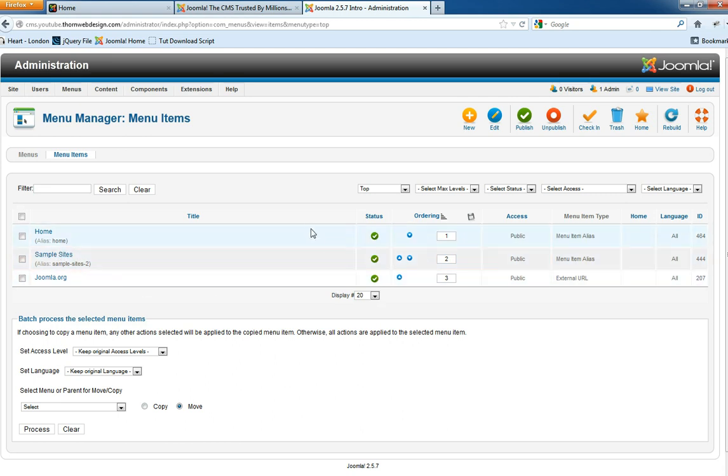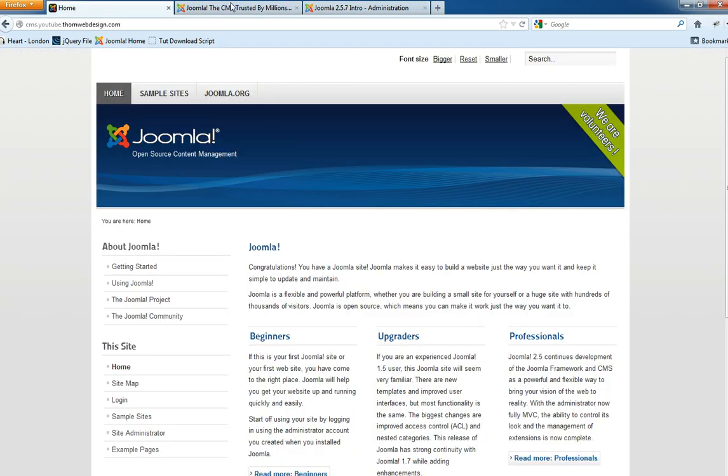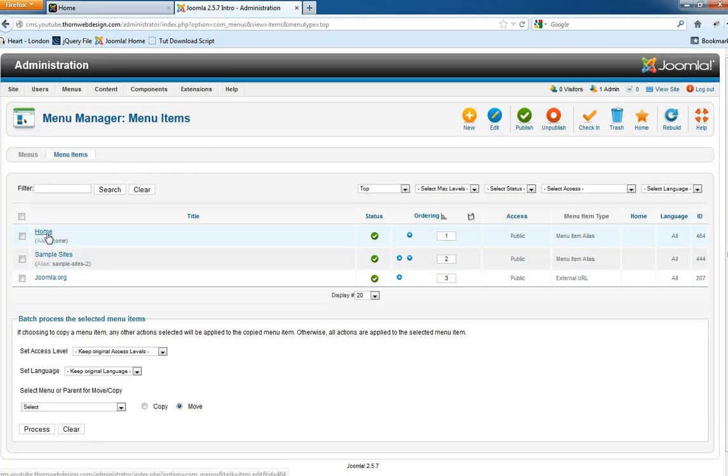Alright, now let's talk about this page very, very quickly. We've got the names of all three items: home, sample sites and Joomla.org. That coincides with the three names on the navigation bar itself. Whatever you type in, that's the name that's going to appear.